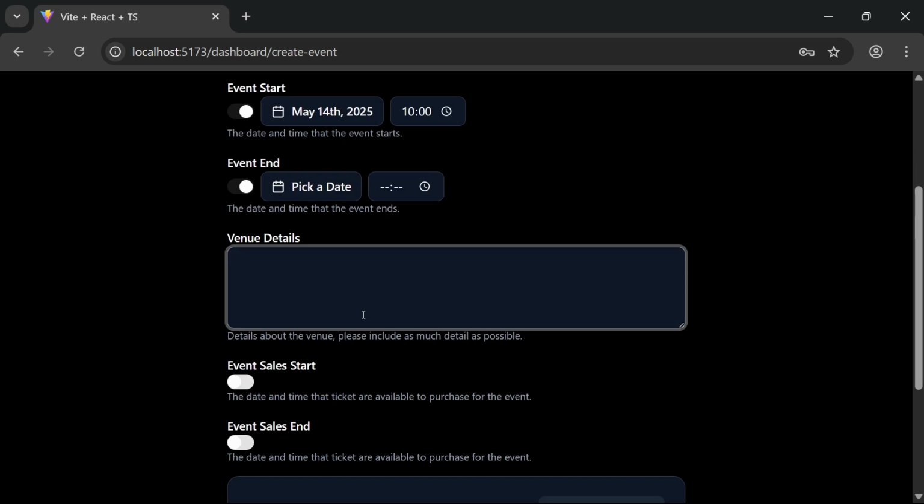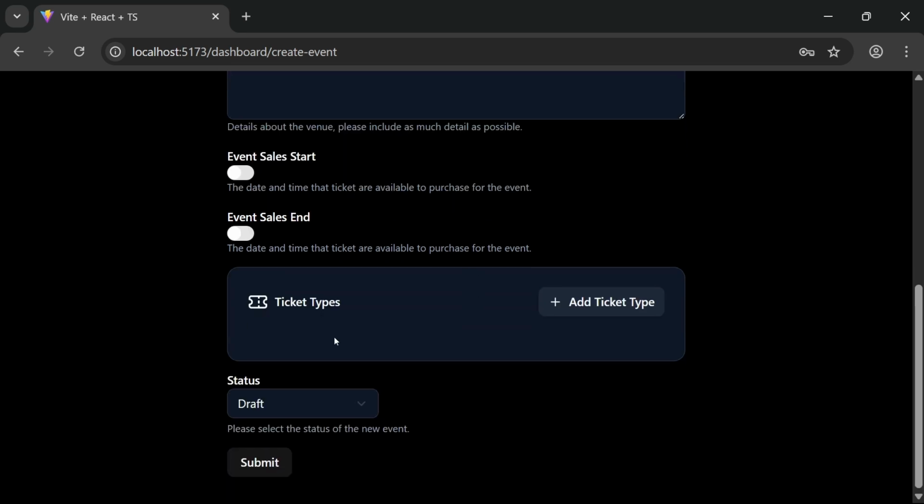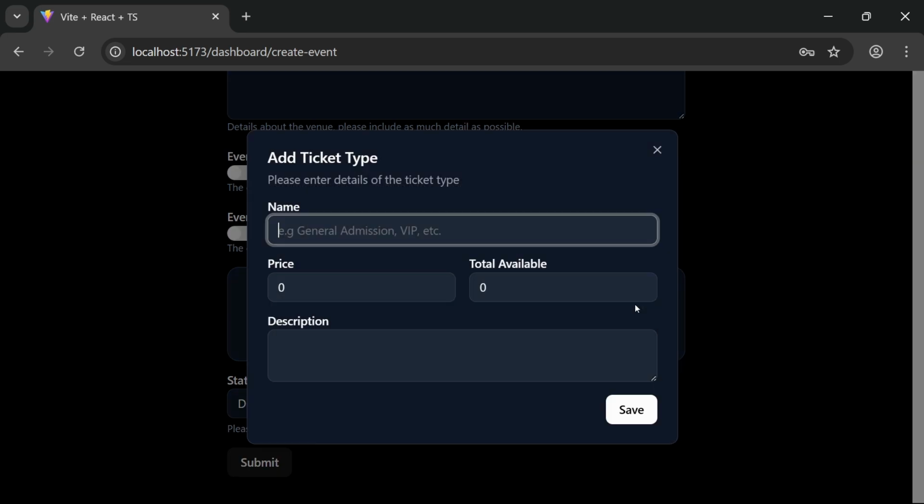So event start, event end, venue details, event sales start and event sales end, so when tickets go on sale and when tickets stop being on sale. Again, optional. And then we have the ability to add ticket types. So when we were modeling our domain, we decided that an event can have multiple ticket types, so we use this in order to add those ticket types.